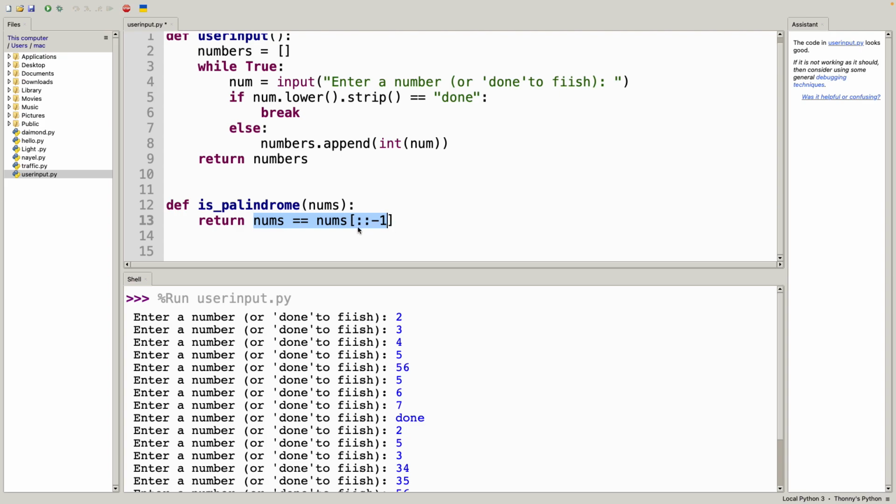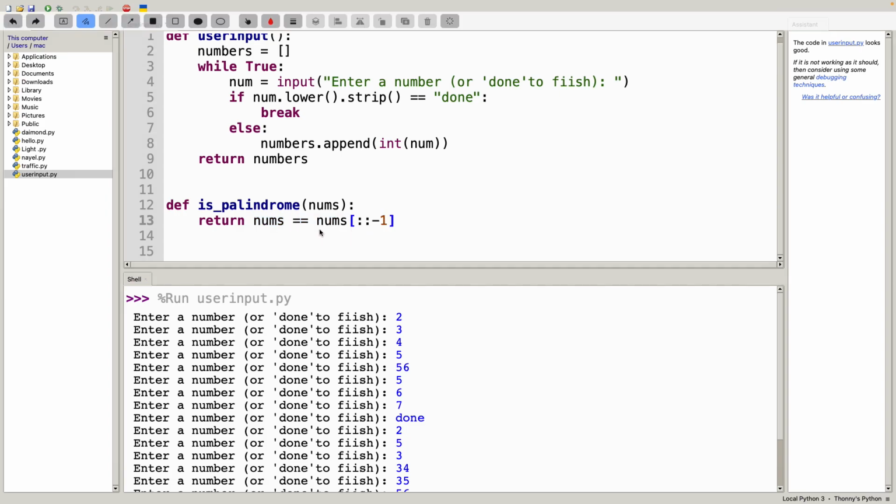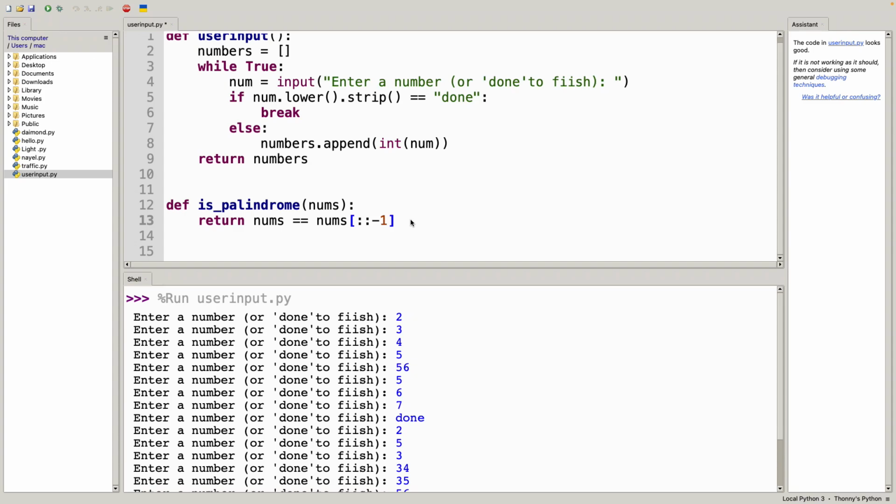If you know this one here, this reverses the list. Dot -1 will reverse the list completely. So if the list is equal to its reverse, then it will return true, otherwise false. So if it's a palindrome, it will return true. So let's run it then.